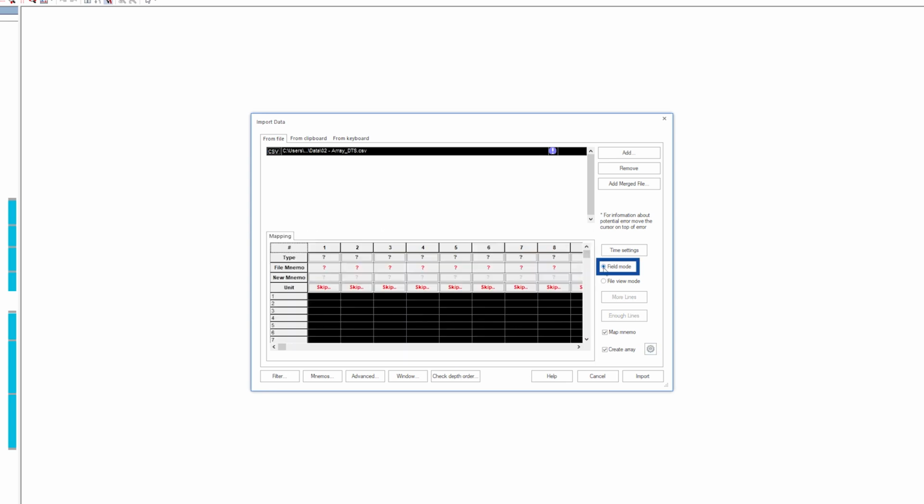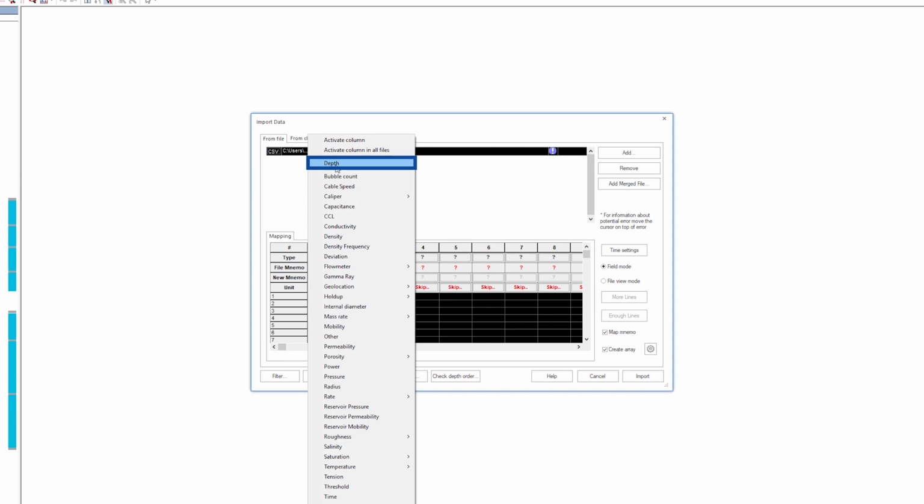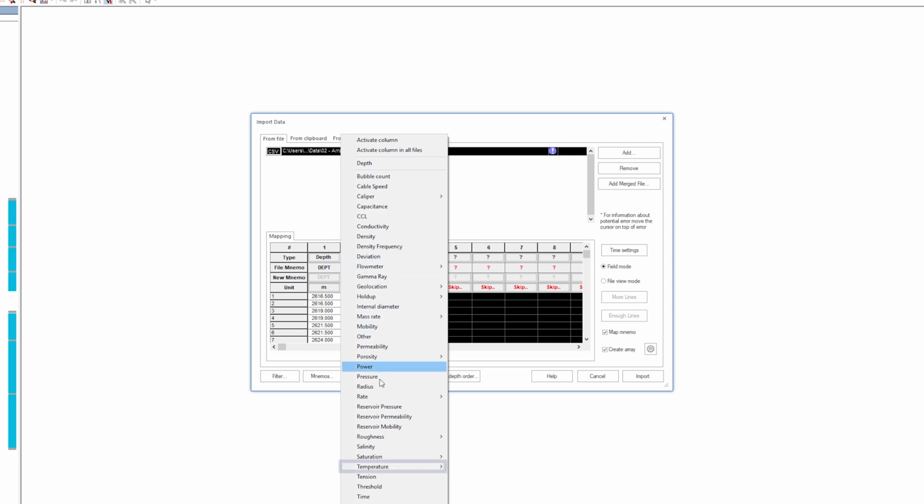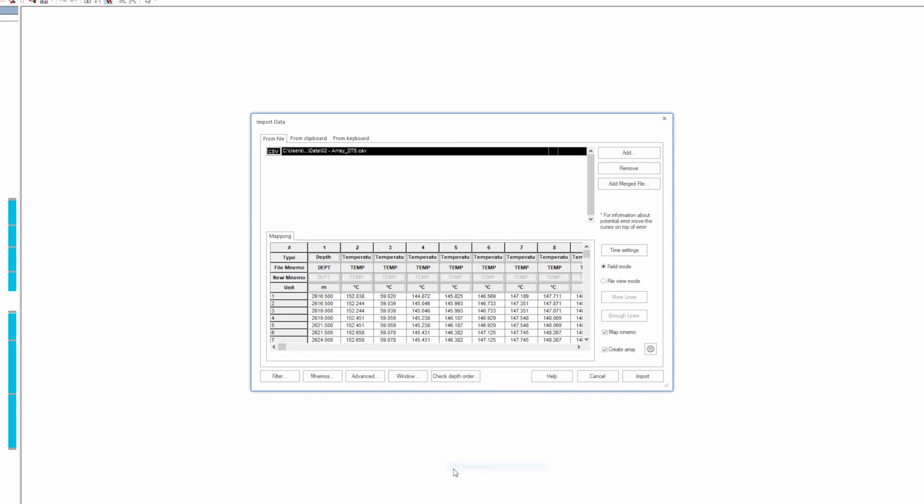Going back to Field mode, define the first column as depth and the second as temperature. Emeraude will automatically assign the same measurement type and mnemonic to all the other columns. Make sure to select the correct units at loading.